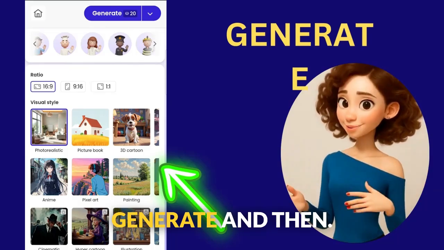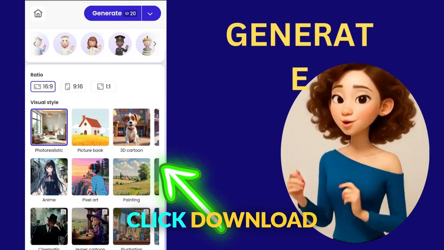Just click generate, and then when it's over, just click download, and it's yours.